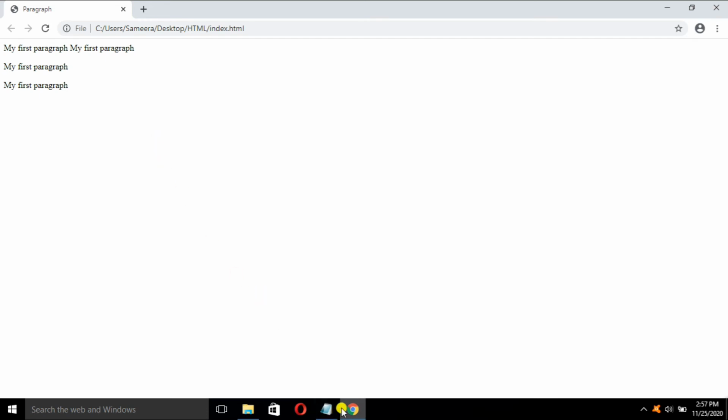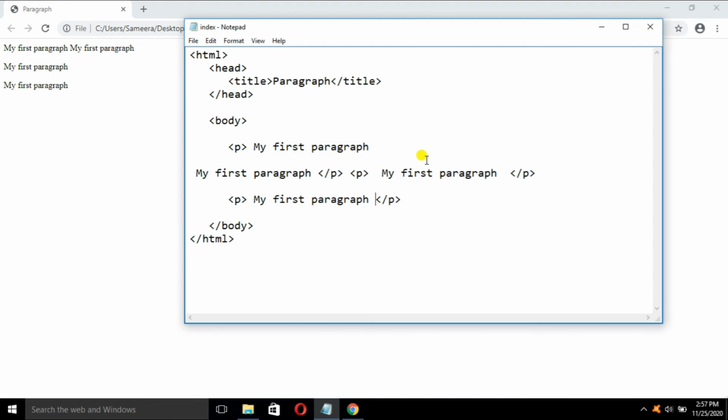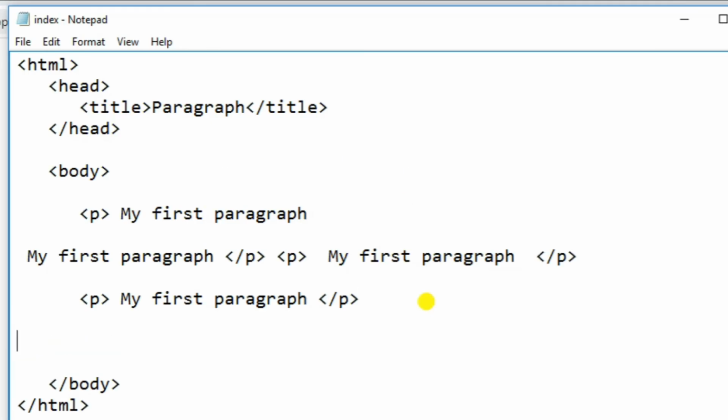Now I open the Notepad file. You may remember that I used a head tag in my previous tutorial. If you want, you can use the paragraph tag amidst the head tag like this.